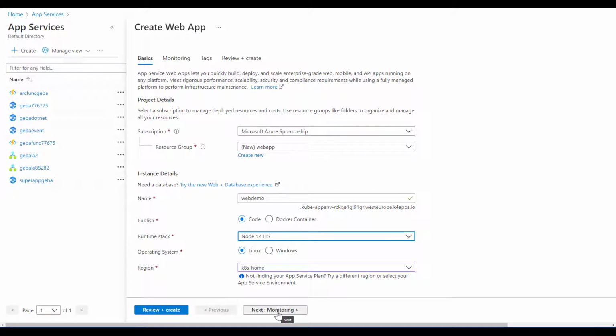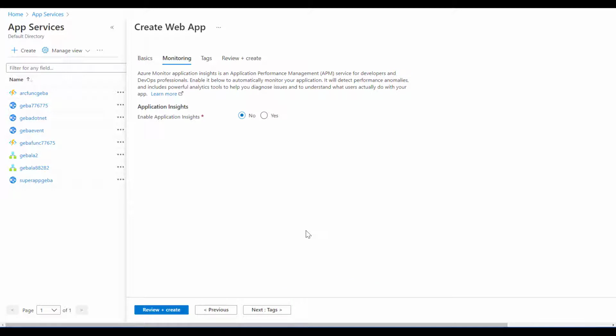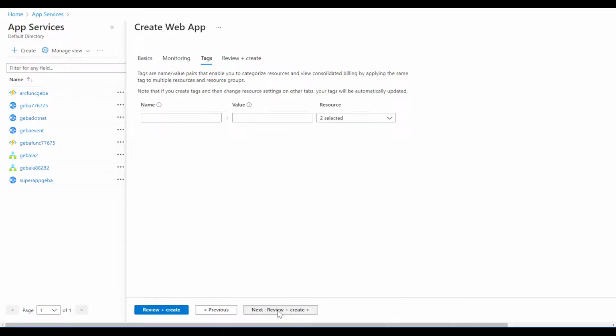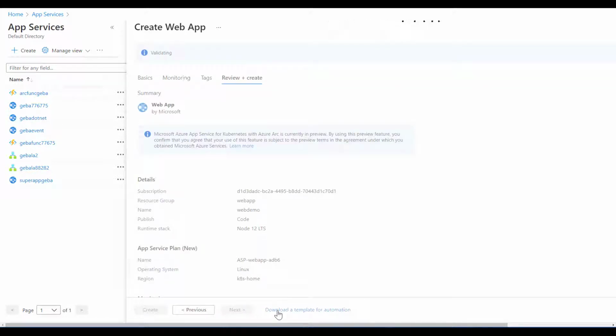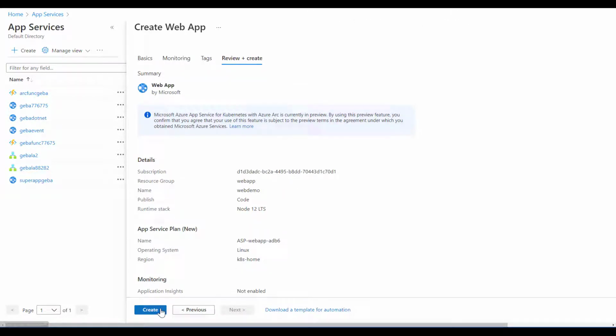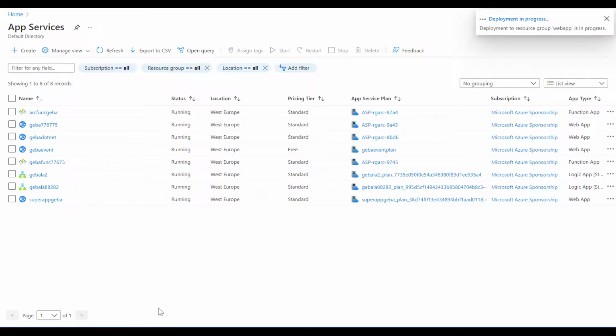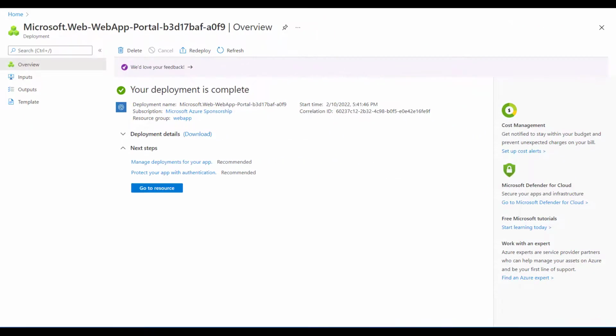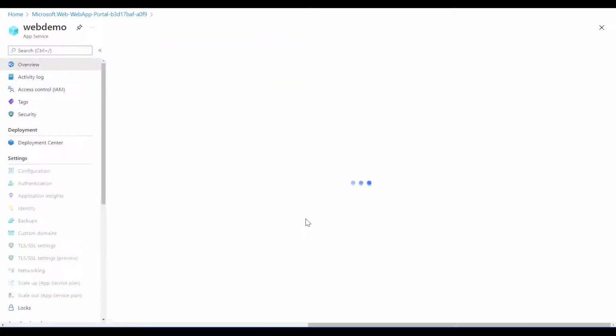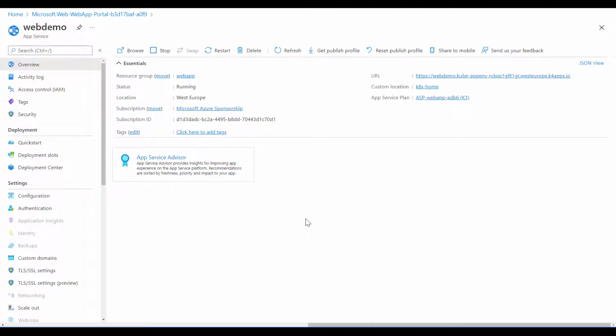Let's go to monitoring. You could associate your application with Application Insights. I'm not going to do that for now. Skip to tags, no tags, go to review and create, and then create the web app on this Kubernetes environment. After a few moments, the deployment is complete. We can go to the web app resource, and there we see the representation of the web app.